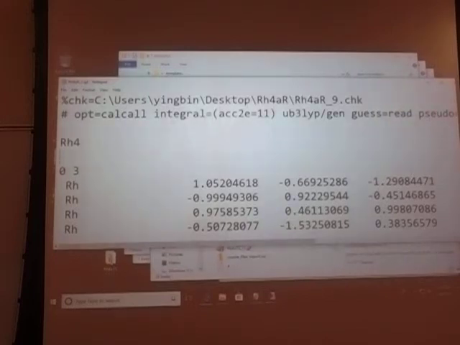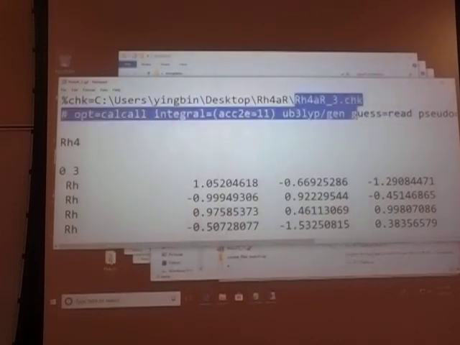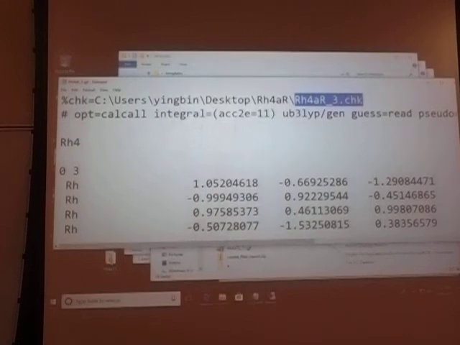And look, it says 9, so I need to change it to 3. And look, it says guess equals read. This means at the beginning of the calculation, Gaussian will read the molecular orbitals from this check file. However, this check file does not exist yet. I didn't run the calculation yet, so it's a dilemma. Change it to Harris. There are four different options.